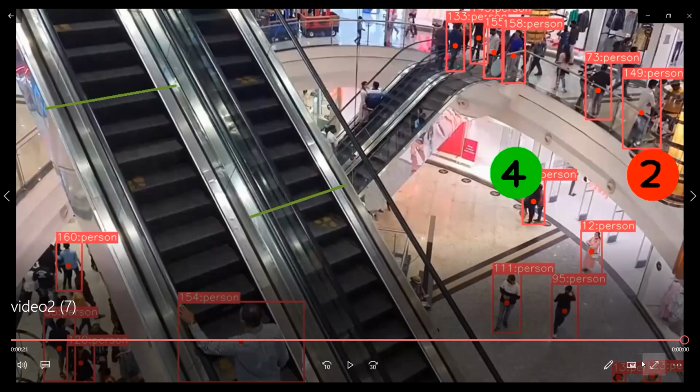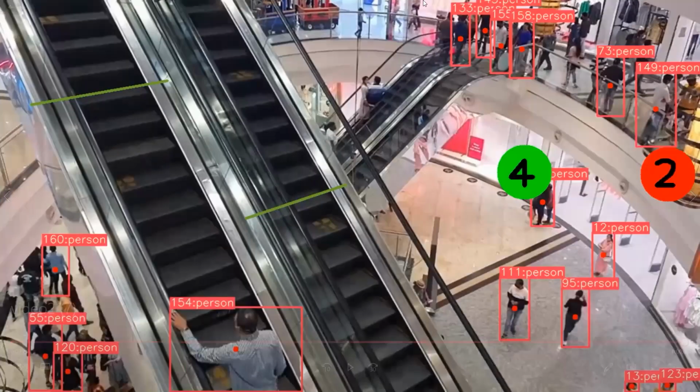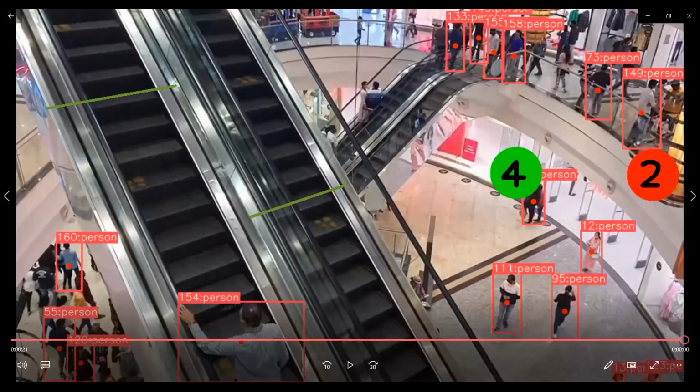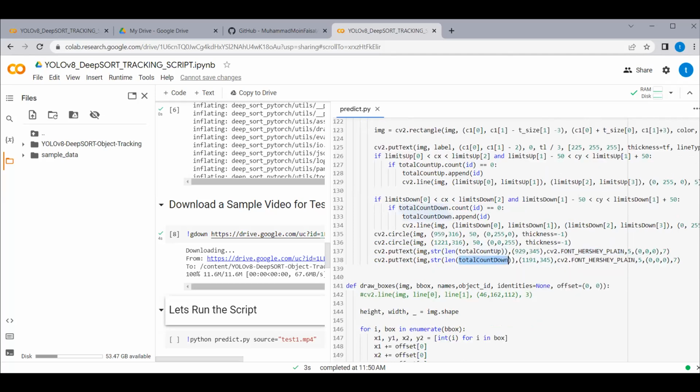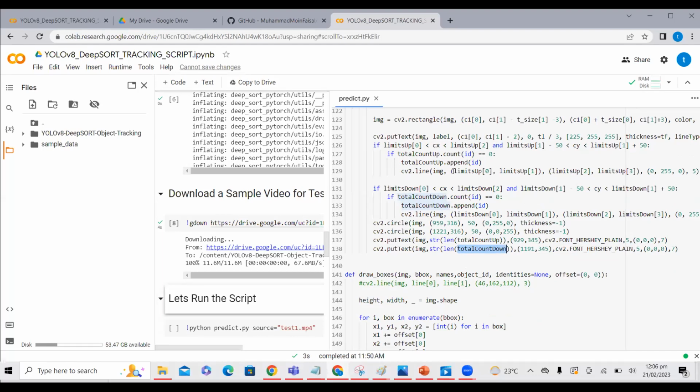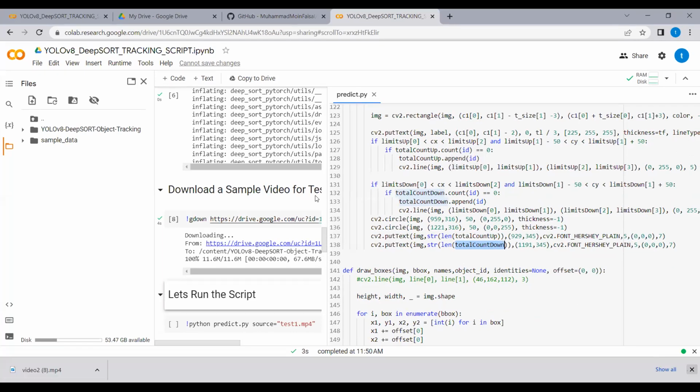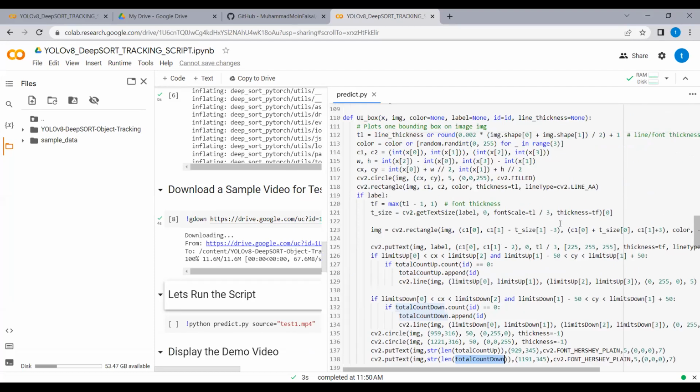Okay, so what we will do next is, this is the total count of the persons going up we have created, and this is the total count of the persons going down, and we are just finding the length of the list. Basically we append the unique IDs in the list, and then we find the length of the list, and we can say that this number of persons are going up and this number of persons are going down. Okay, so this is our final script, and we just need to run this script and see what results we get. Let me see if I have missed anything.